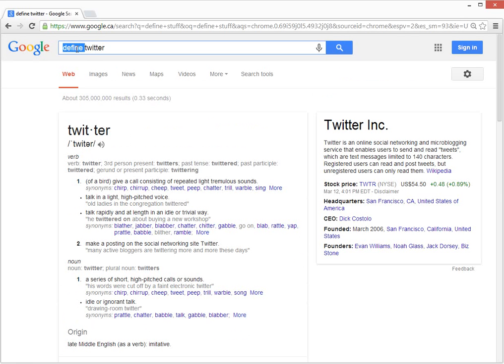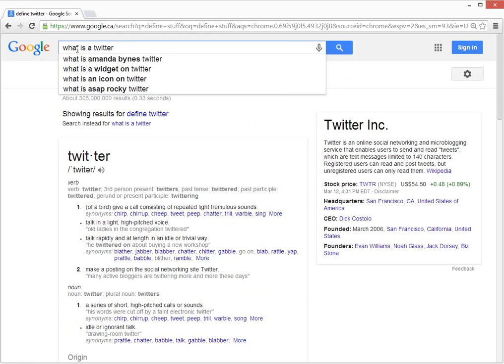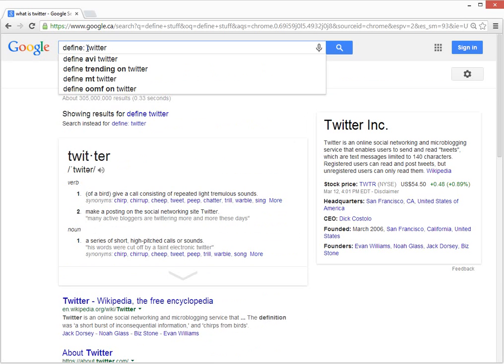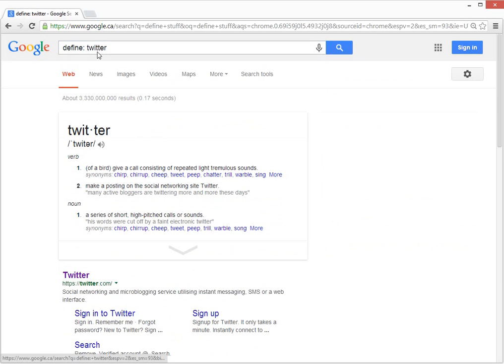Also, instead of writing "define", you can go "what is Twitter". I think this should give a definition as well. You could even go "define" with a colon, etc. So stuff like that, you could work it through that.